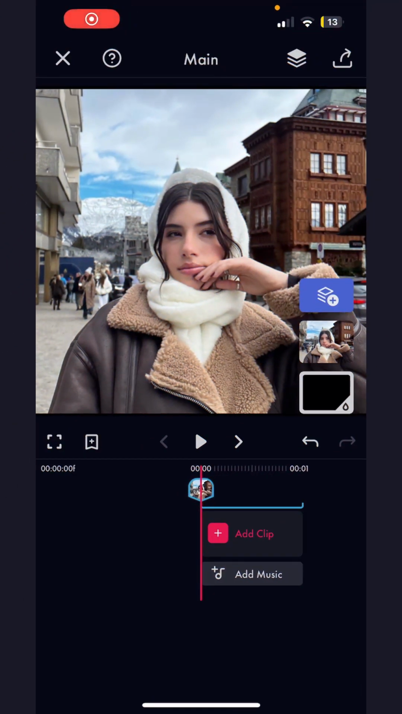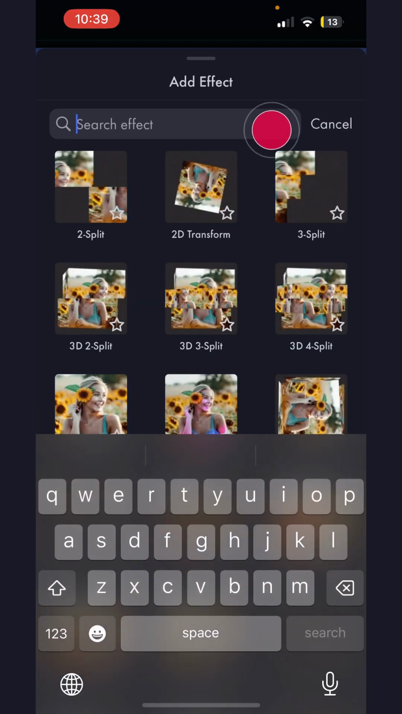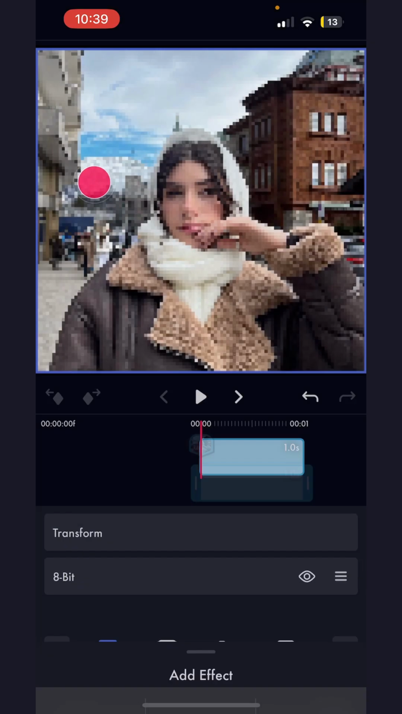Hey everyone, it's Kiri and I'm going to be showing you how to use the new 8-bit keyframe effect on Funimate. So what you're going to do is click keyframe, add effect and type 8-bit.